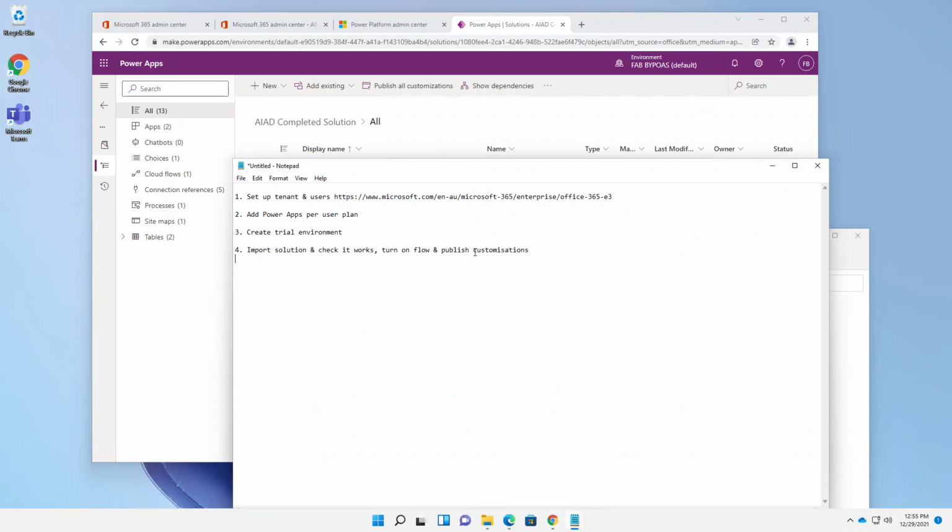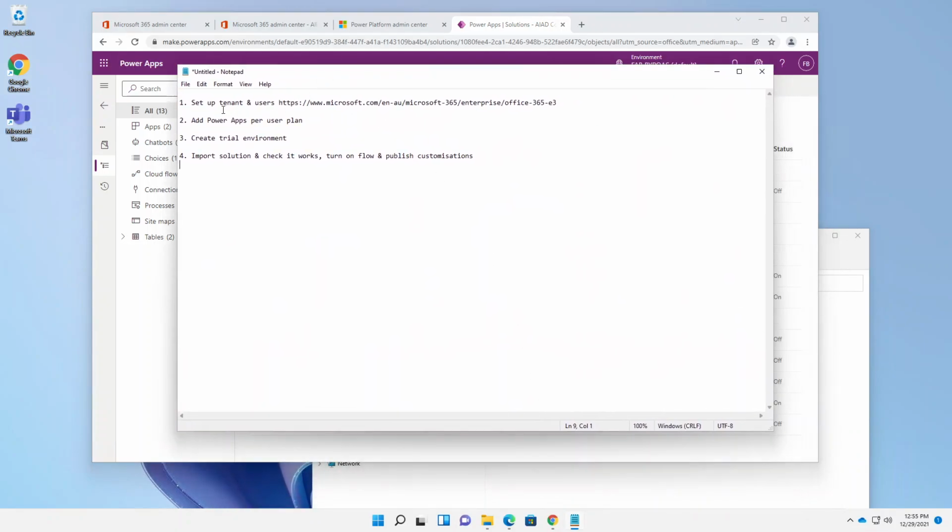So let's just go through our checklist here. We set up the tenant and users. Make sure you set up the tenant and users. You've added the Power Apps per user plan to the tenant and the users. We're using the default environment, but added a database. Add the database. And then finally, we've imported the solution. We checked that it works. We turned on the flow, added the connections that we needed, and then we published the customization.